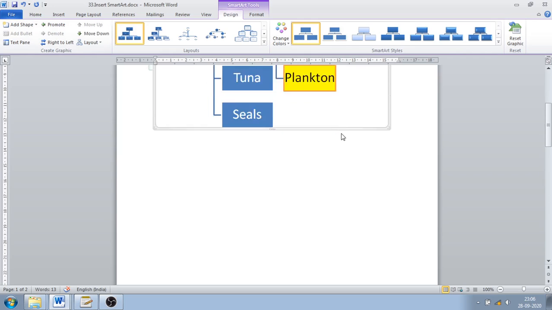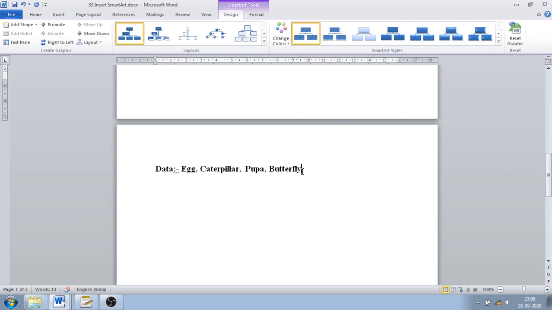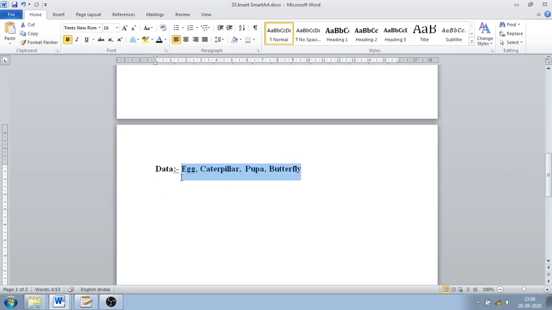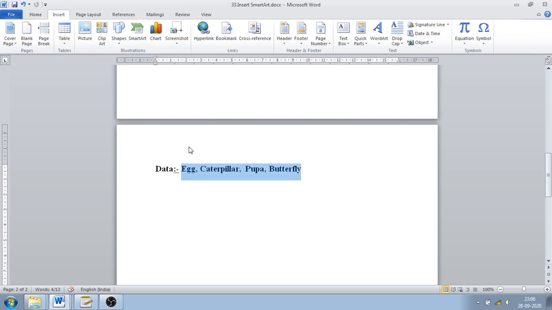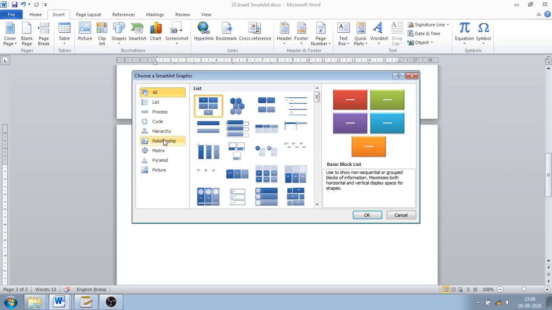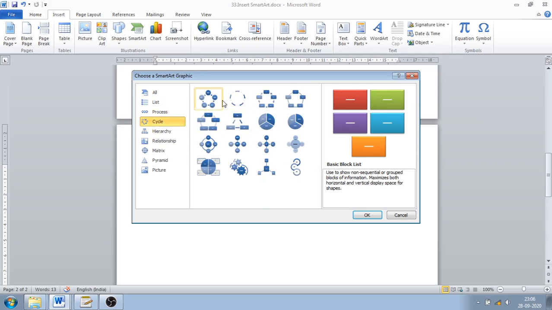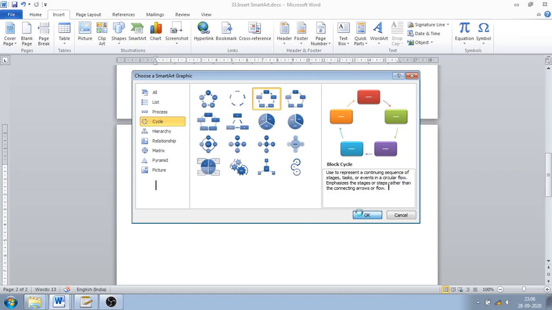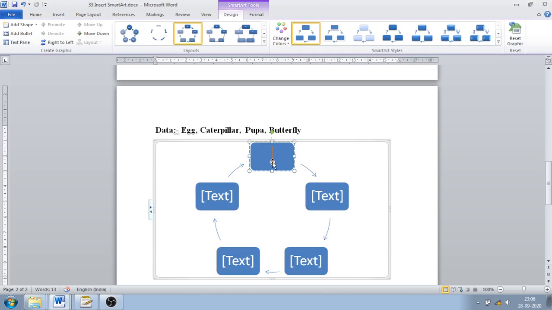One more example we will see. There is a data available over here. For that I will insert one SmartArt. Click on SmartArt. If I select Cycle and click on any cycle whichever you want, just click over there and OK, and it will get added over here.